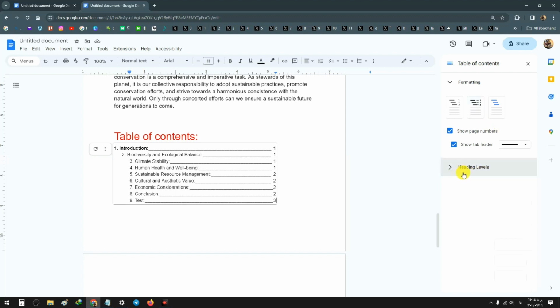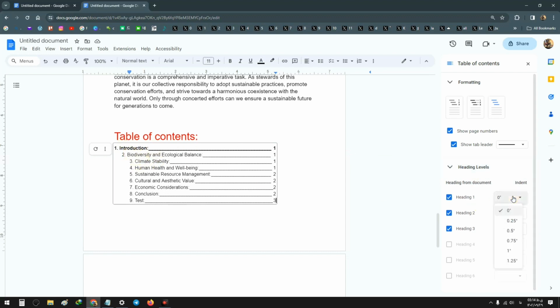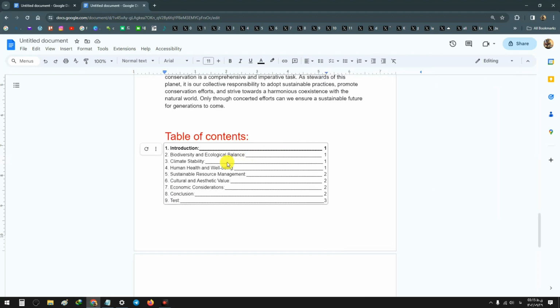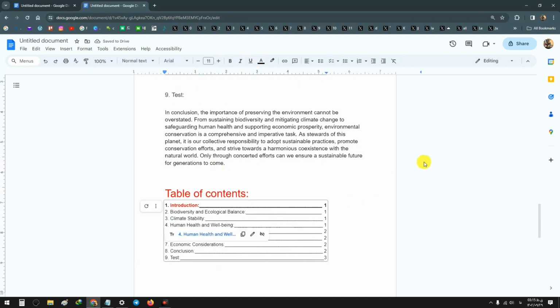Also, we have heading levels. As you see, all headings are sorted by their number. We can put 0 and make them all in one line, or make any change you want. And also you can change the color of the heading, the size, or the font based on your desire.